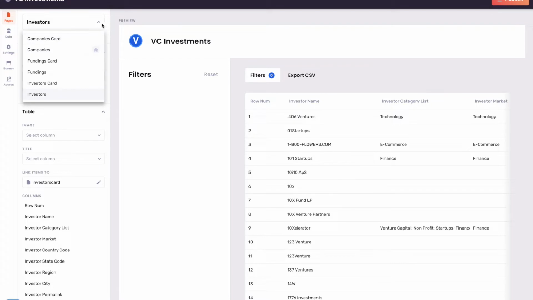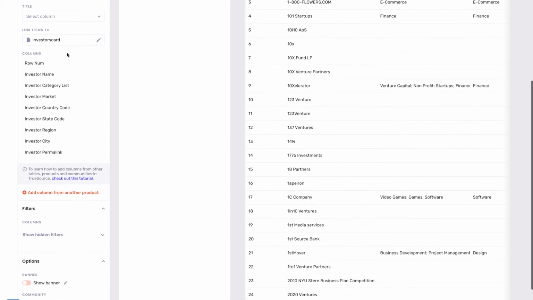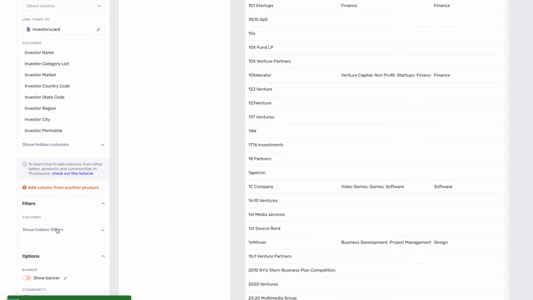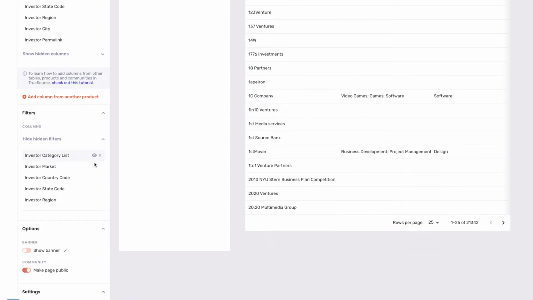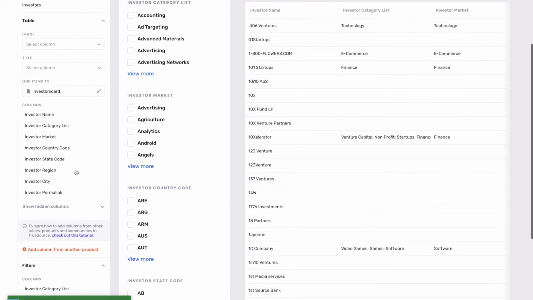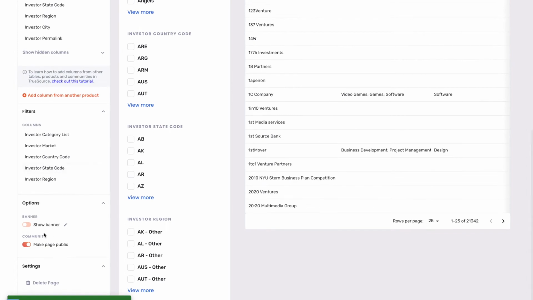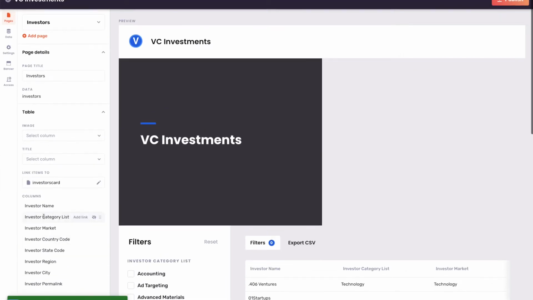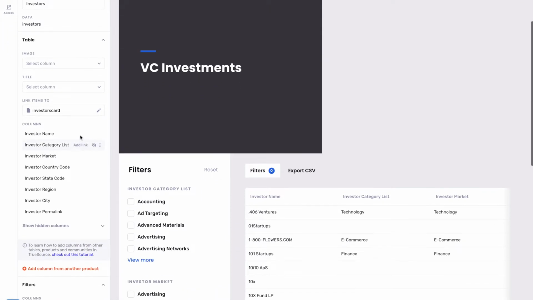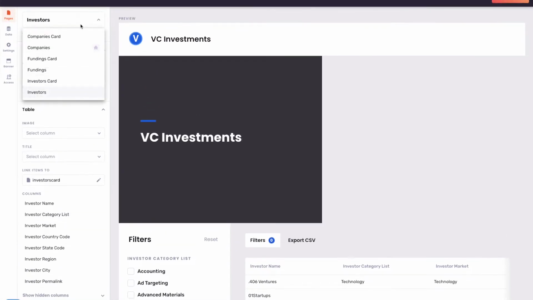So first of all, companies is a home page. So for the investors, let's remove unnecessary columns, technical ones like row num, and let's add some interesting filters. So basically all of them can be very interesting filters. Okay, we identified this page, and also let's turn on show banner so it would look prettier, and we will add the banner later. So once users click on any of those rows, we'll go to the investor card.